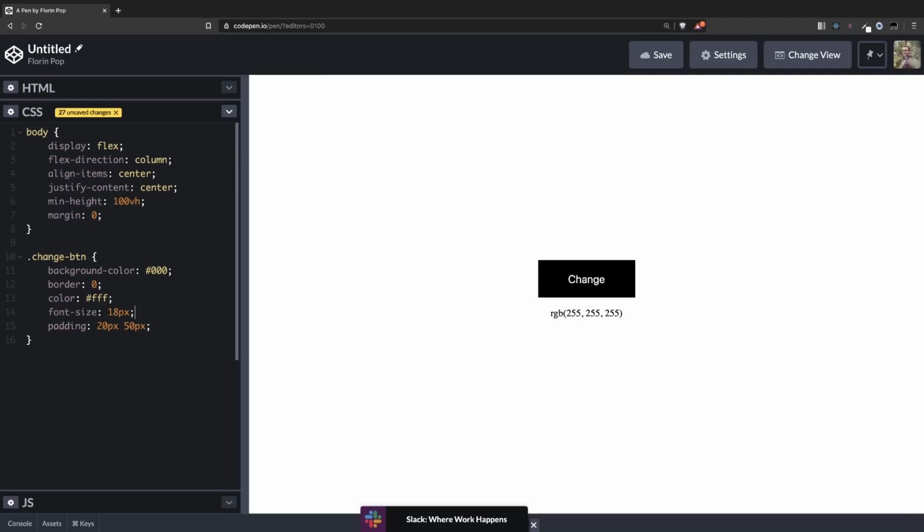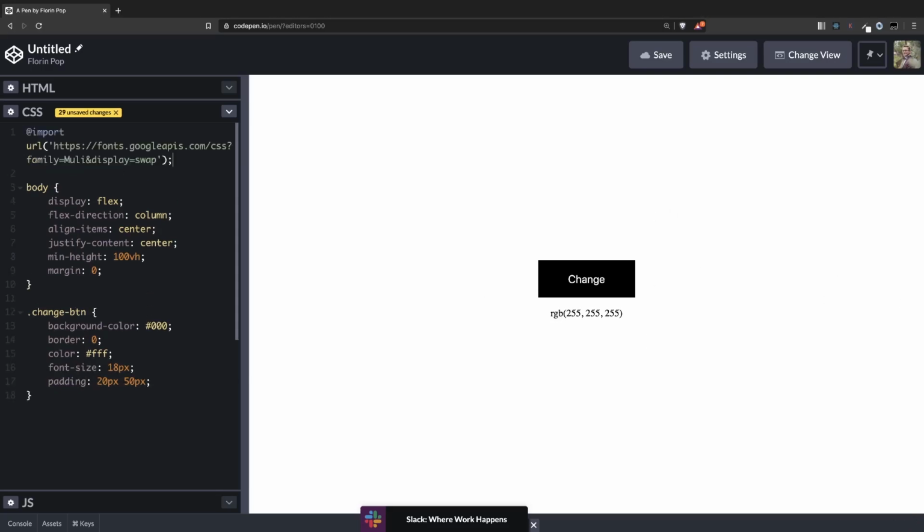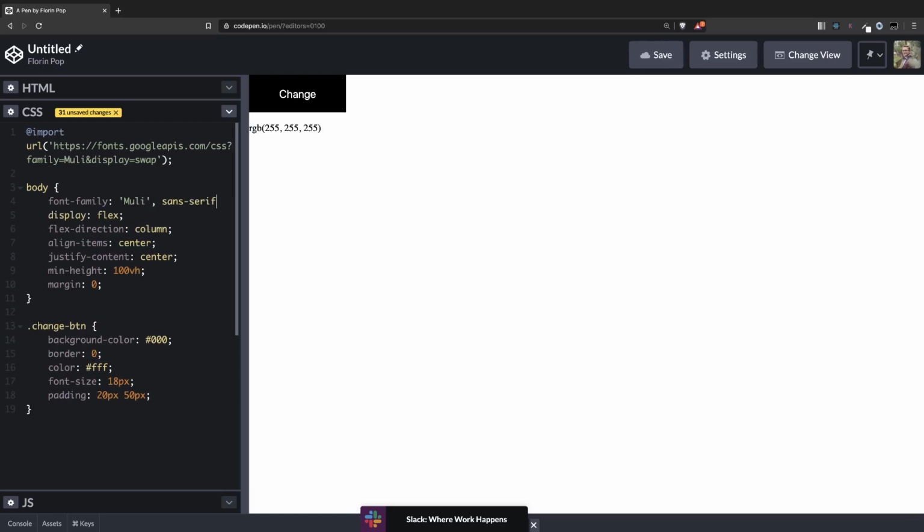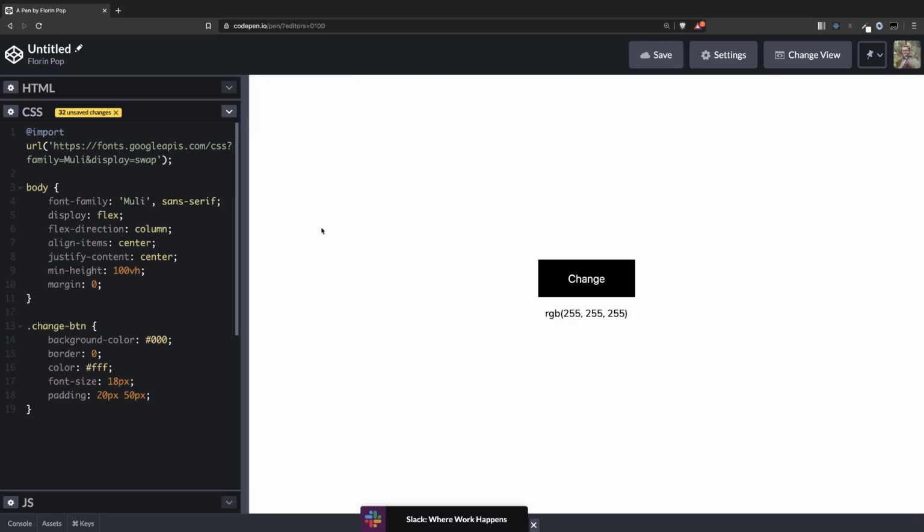And let's use a font family on the page. So I'm going to get a link from Google Fonts, Muli, and let's use it on the body. Font family and sans serif. All right, this will change the text on the paragraph, but not the button. And for that, let's use font family and inherit on the button. Alright, and now you can see that it changed. Awesome, so that's pretty much it for this.